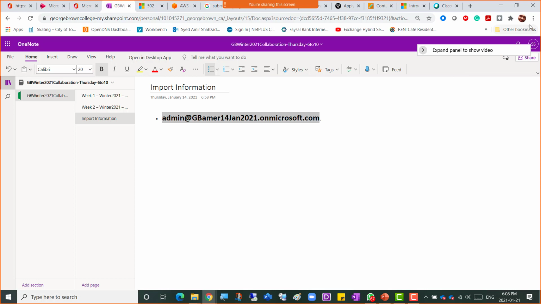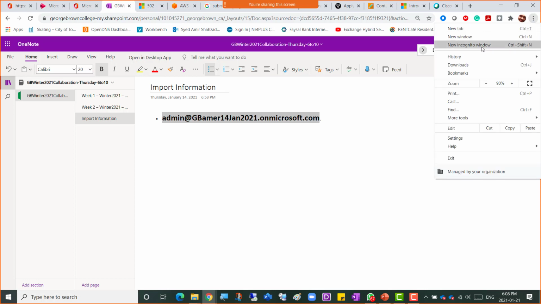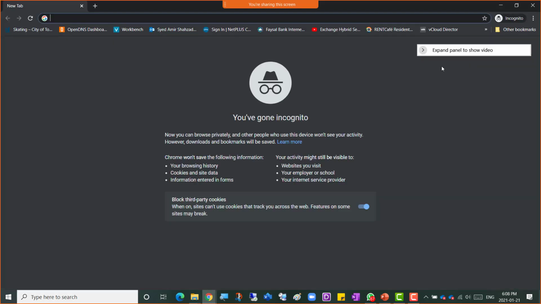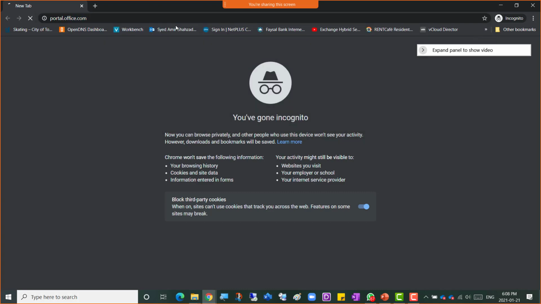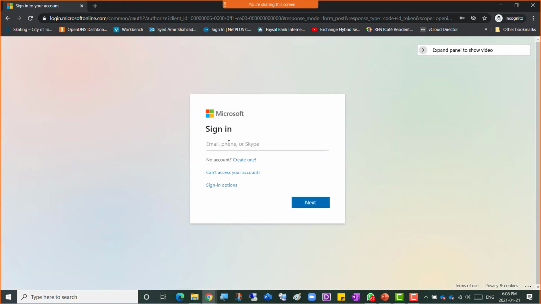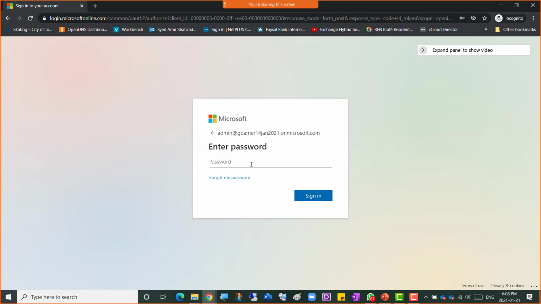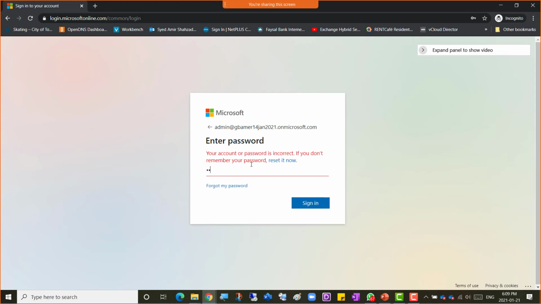I'll go to the 3 dots here, new incognito window, and I'll type here portal.office.com and put my username that we created in last Thursday's class, and the password is 123.2.3. Hopefully it's that, otherwise it's the small xyz, capital XYZ, shift 123, dot, shift 123.